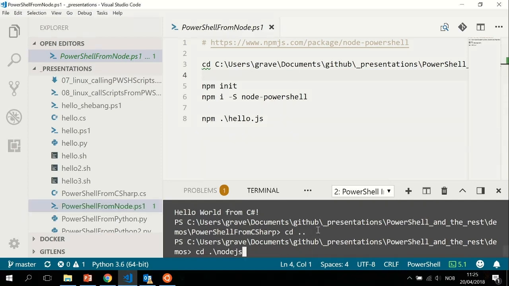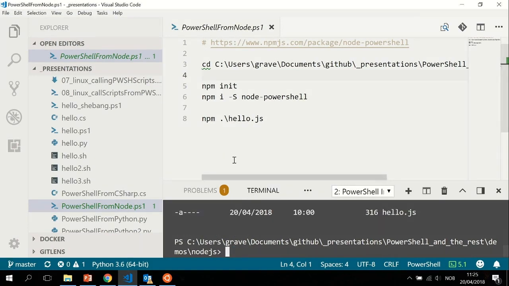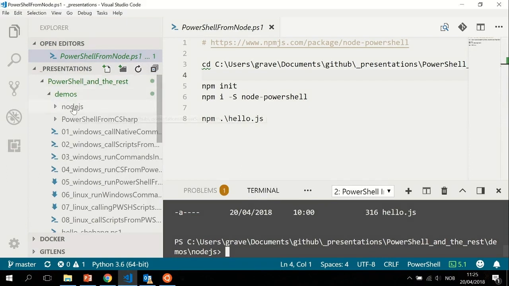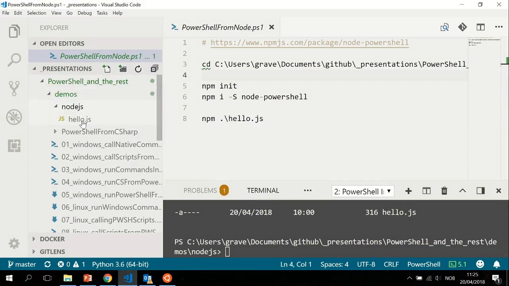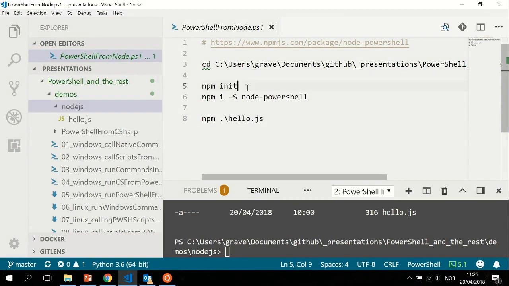So I can show you the code first. I can set it up first. So, how many people here know Node.js? Yeah, a few of you.